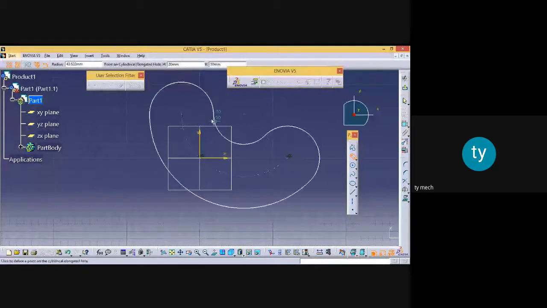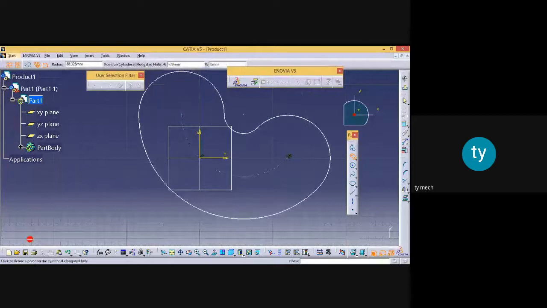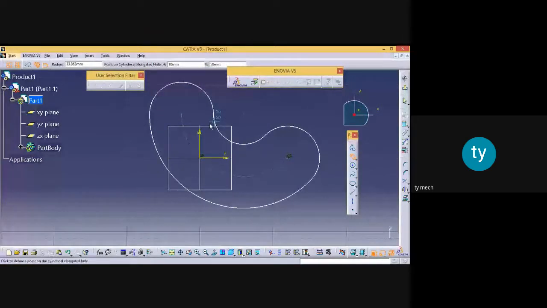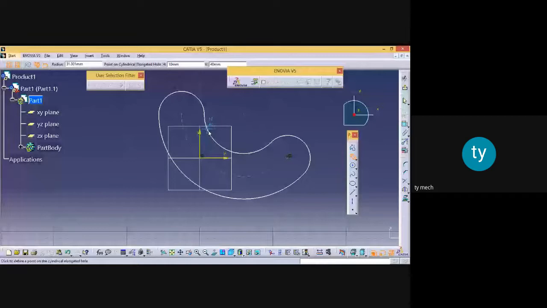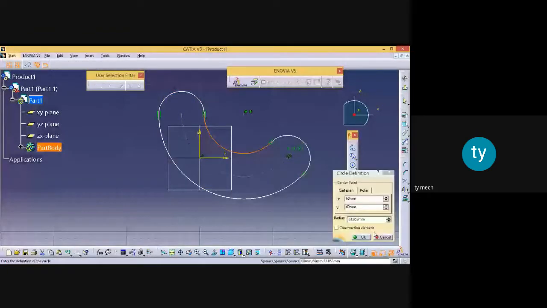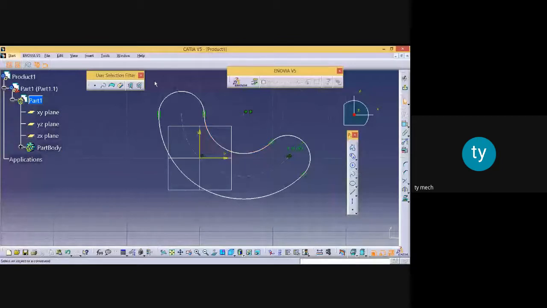And what is the next? Click to define a point on cylindrical elongated hole. So I have selected this point. So in this way you can draw a cylindrical elongated hole. Okay. So this is also very simple.